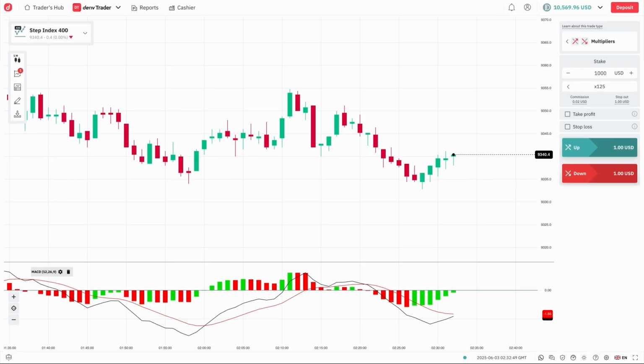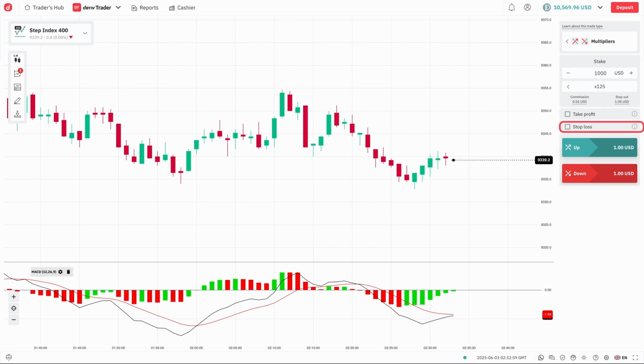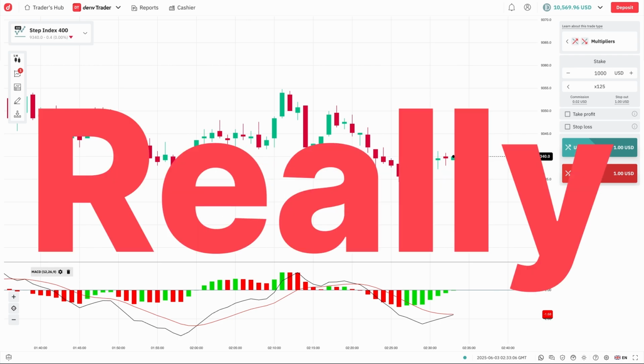Here are 2 amazing parameters that beginners usually ignore. Take profit, which is how much profit is enough for you, and stop loss, which is how much loss you're okay with. You can go without setting a take profit and stop loss, but it is really recommended to do it. Like really, really, really recommended.